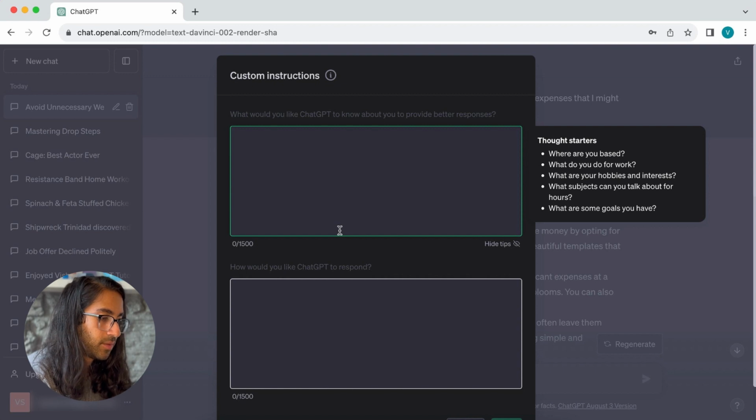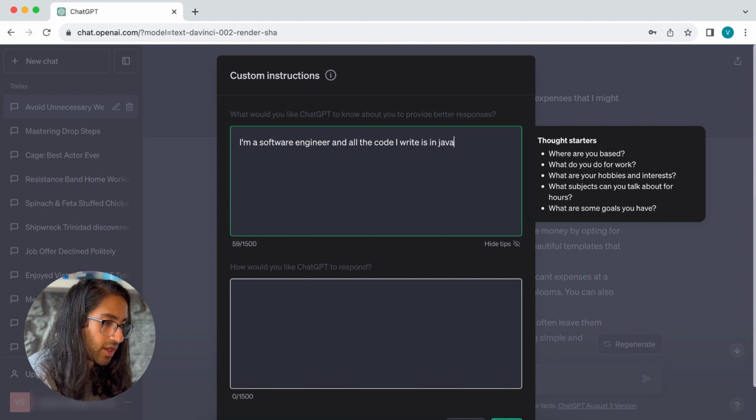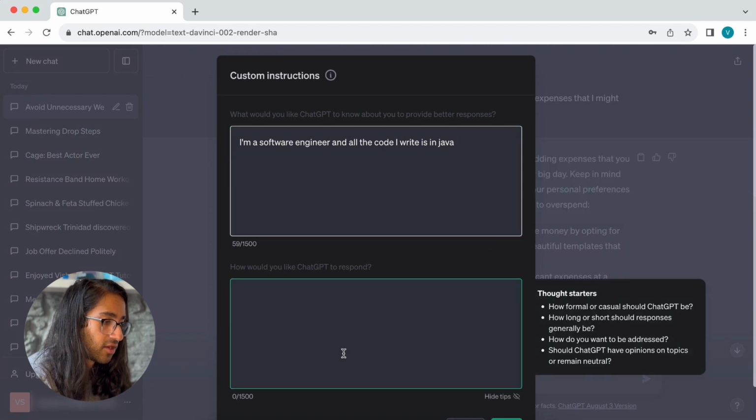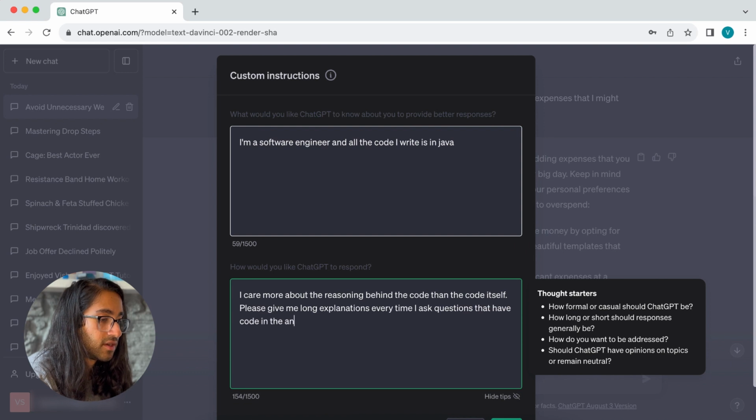Let's go through an example of how we could use this. For the first question, I could say, I'm a software engineer, and all the code I write is in Java. For the second question, I could say, I care more about the reasoning behind the code than the code itself. Please give me long explanations every time I ask questions that have code in the answer. With this, we've pushed ChatGPT to put itself in this frame of mind for all questions relating to software. So fairly similar to what we were doing with personas earlier.